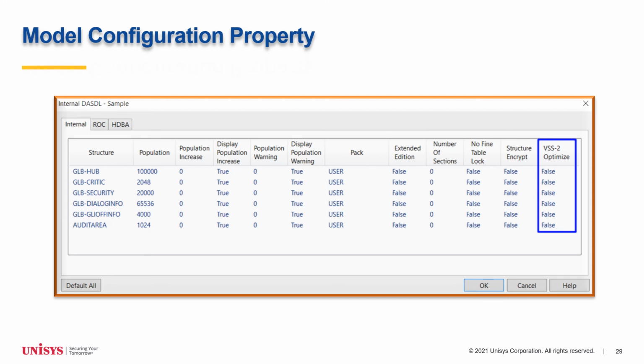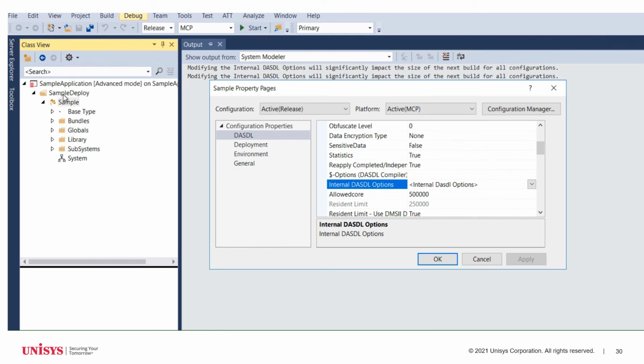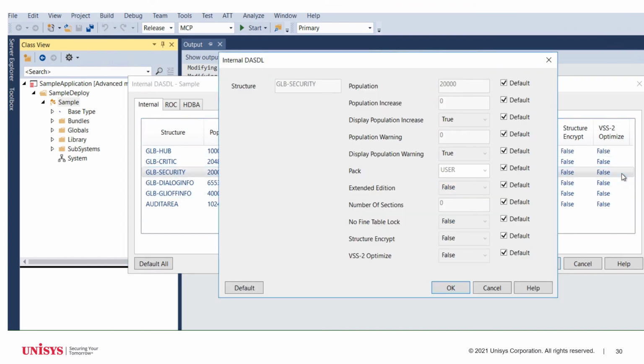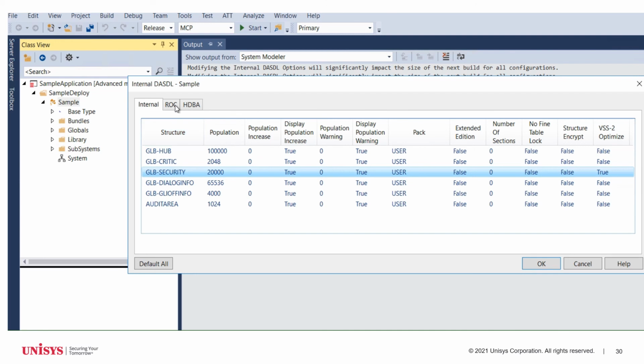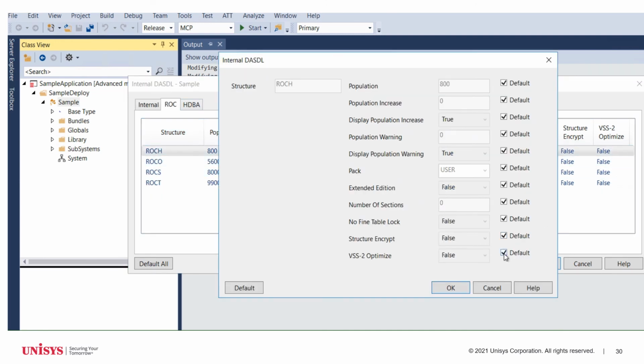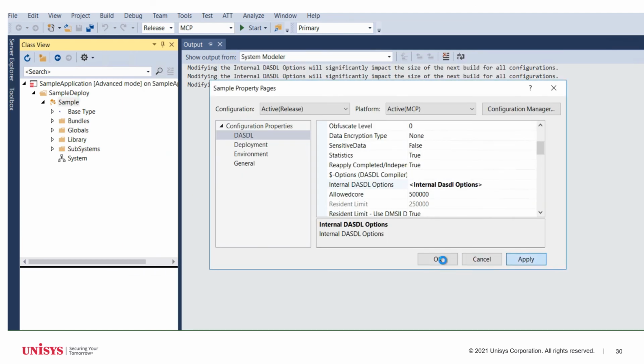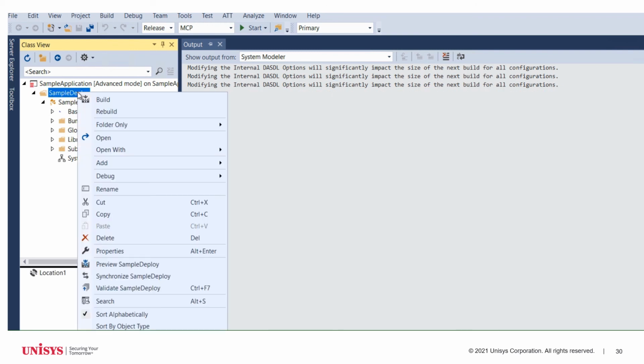Now, I will show you an example where we will enable the VSS to optimize for some of the internal datasets, and then we will show you the generated source. Here is the sample application, and I am enabling the VSS to optimize for GLB security and ROC dataset. So let's enable this. Let's generate the application.